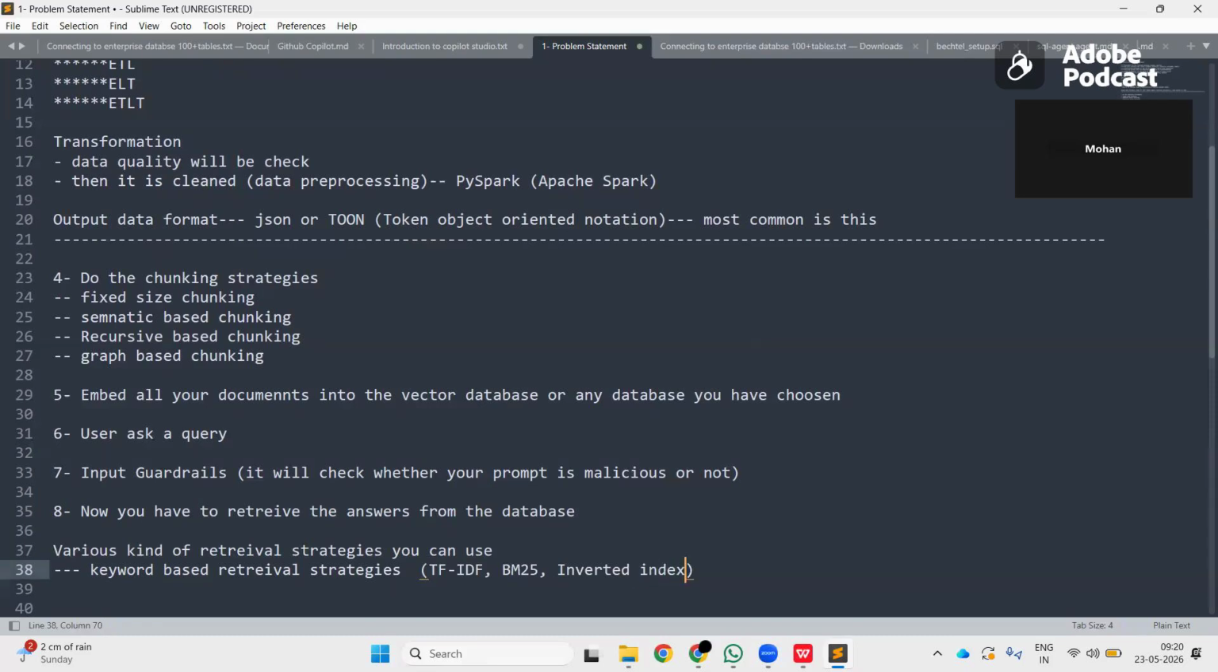TF-IDF, if you remember, term frequency will tell you the importance of a word in a document. So first of all, we calculate the frequency of each word. Then we take the total number of documents divided by the term frequency, basically the number of times a word is repeated. That's TF-IDF.